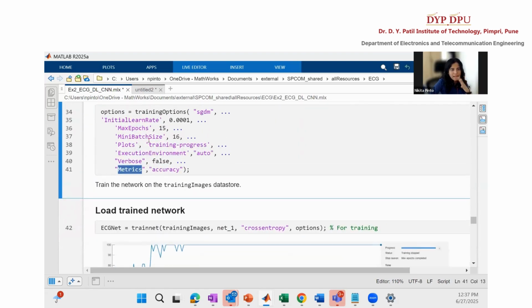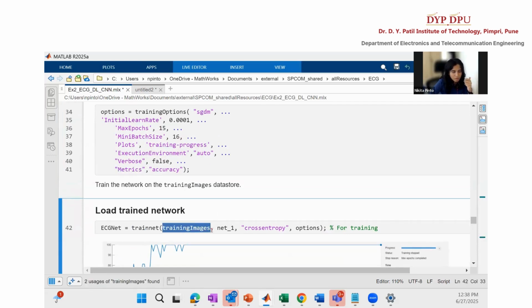Okay. And after we've done everything, we've taken our data, we've taken our network, and we've set our options. We define a loss, and we can run this and let it train.